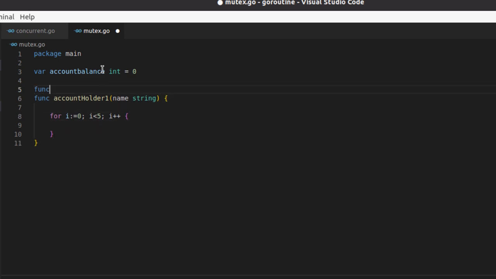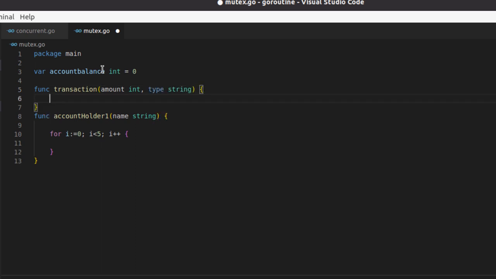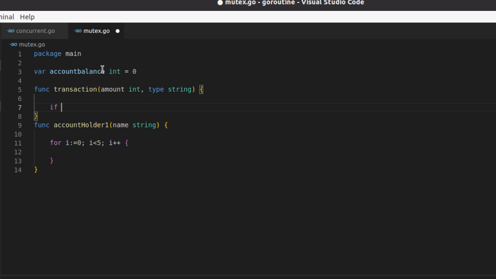I will say func transaction. In this transaction, I will take the amount and I will take the transaction type. The transaction type says whether this is a credit transaction or a debit transaction. So I will take its type, which will be a string. Okay, so I will say if type.